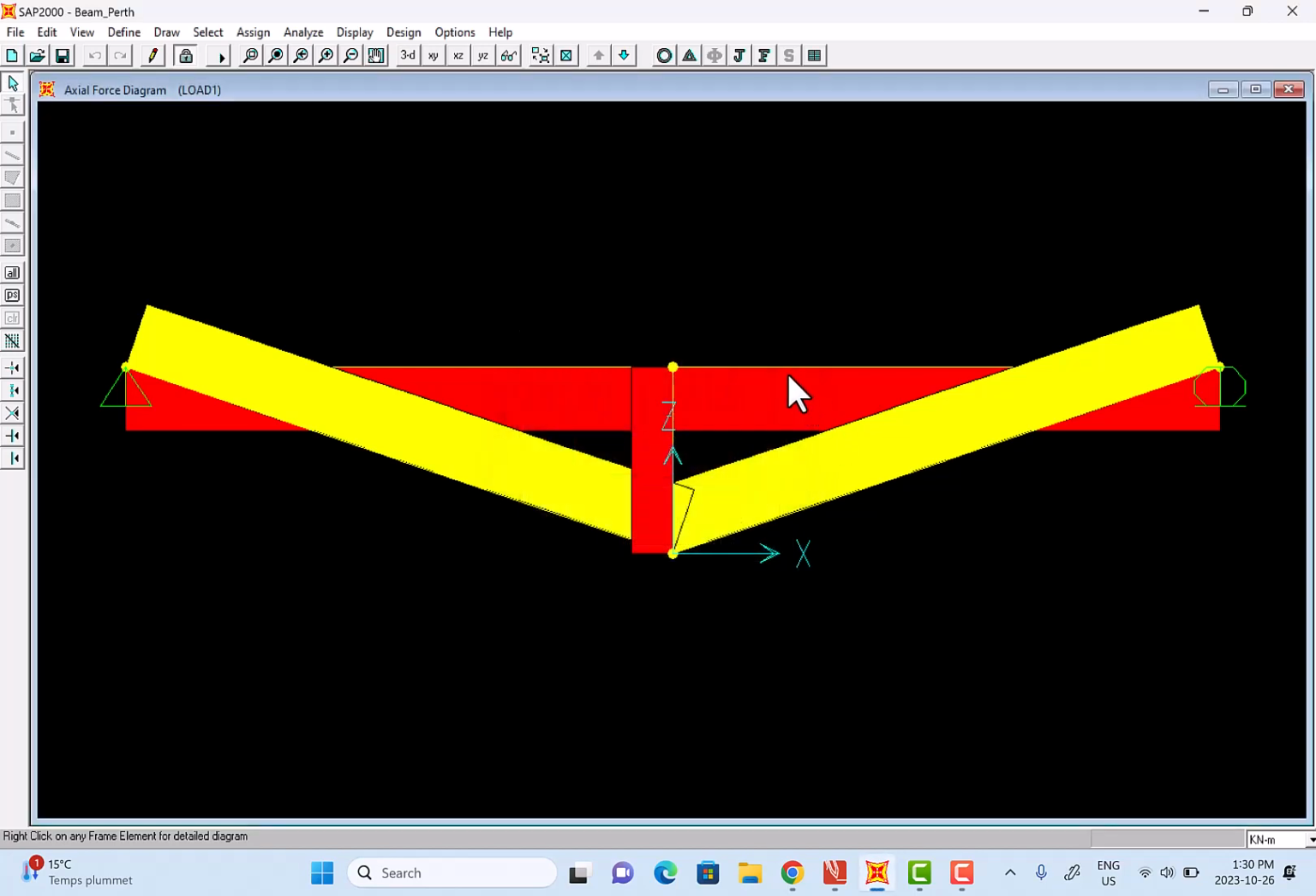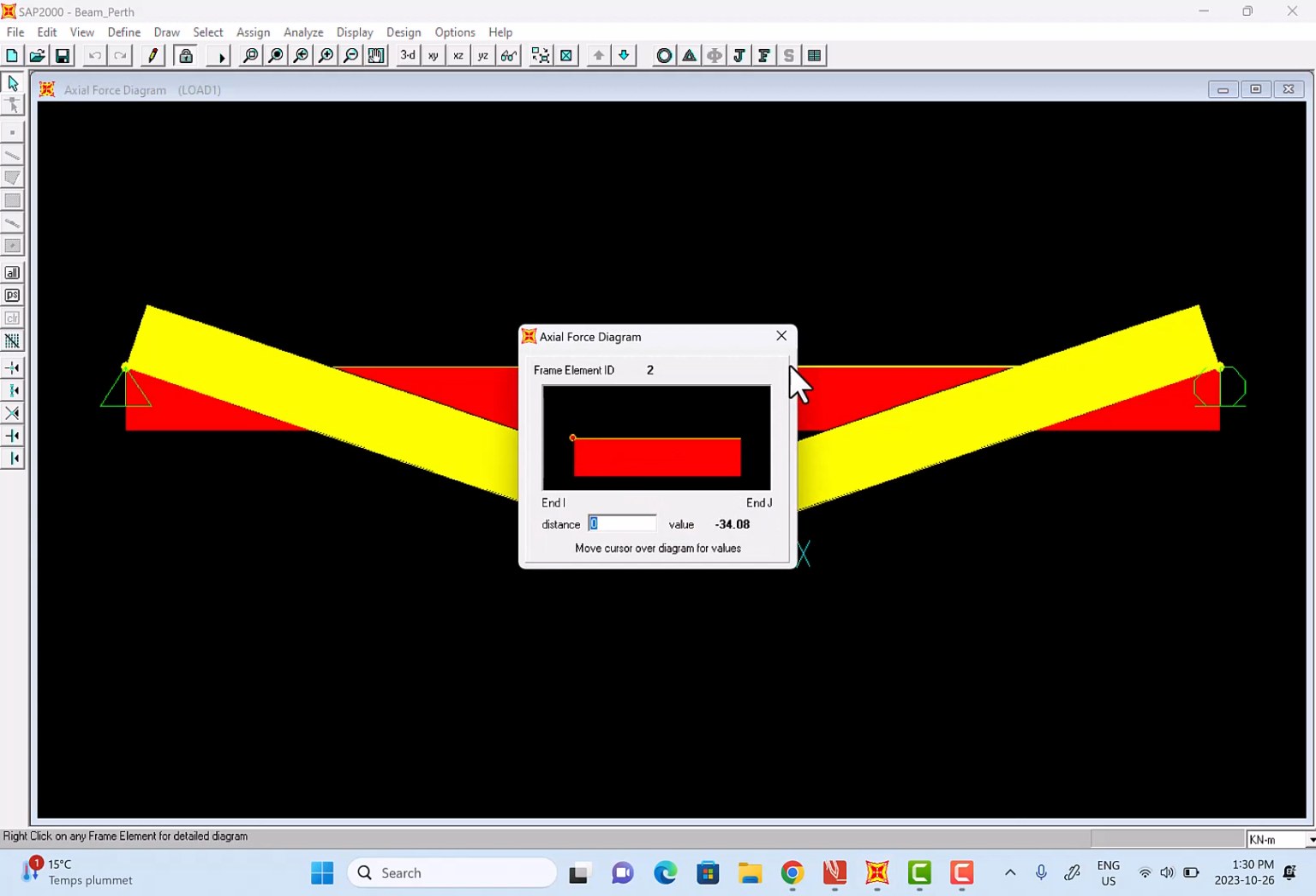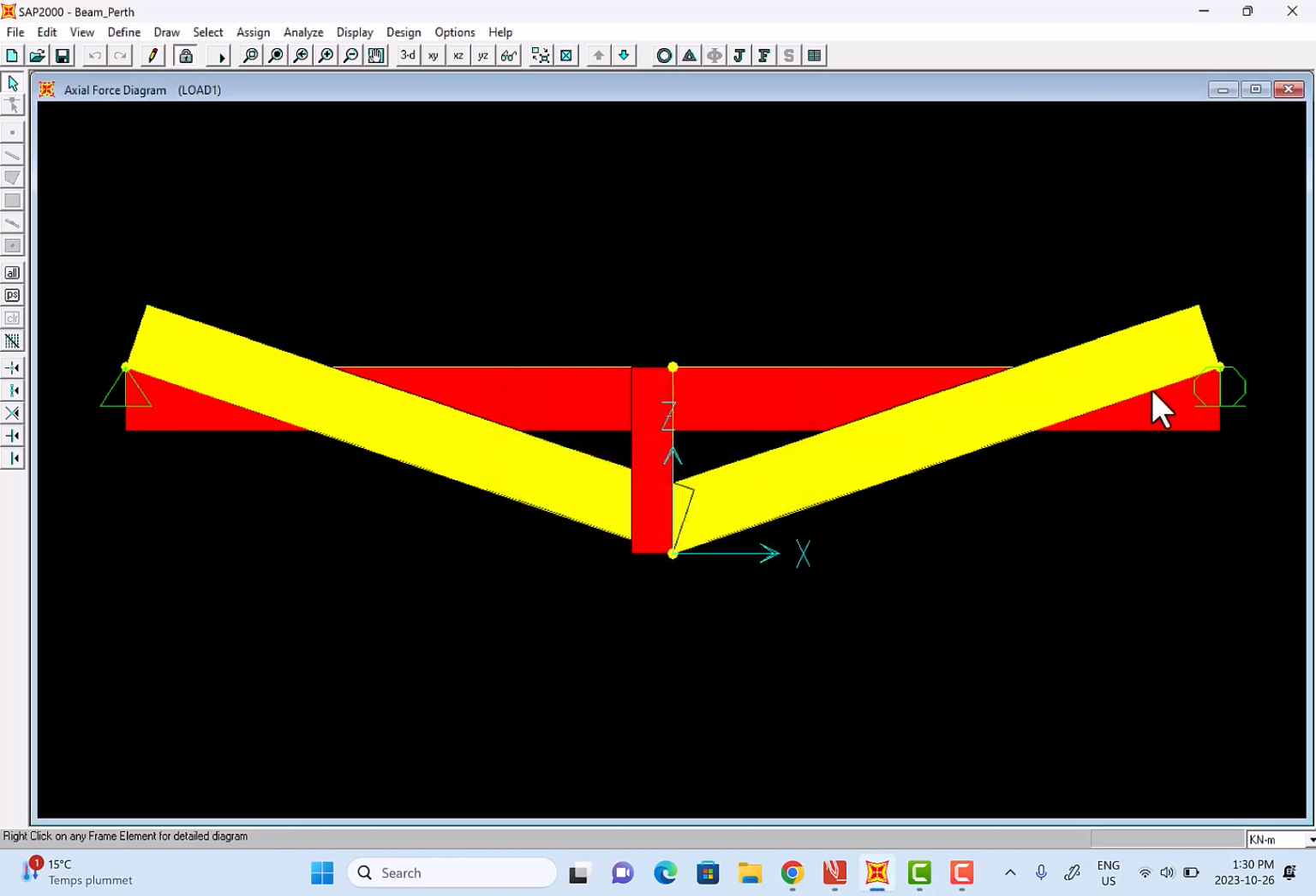Notice the beam also has an axial force. How much is that? Let's right-click on that. 34 kilonewtons, so in compression. So pretty big compression on that beam. That's different from what we're used to thinking of beams as just having shear and bending moments. Because we've added in these axial members, they're creating horizontal components that are leading to this compression force in the beam.